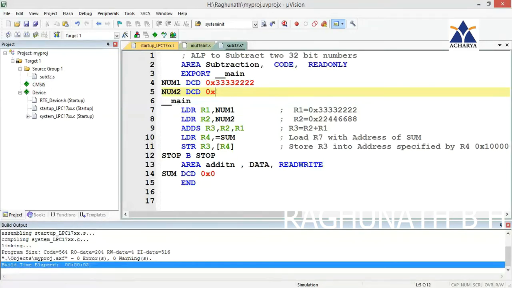I will give 2222, then 3333, and this is 1111. First number is 3333, second number is 2222, then 1111. So in _main, load number 1 in register R1. The next line is load R2 with num2.